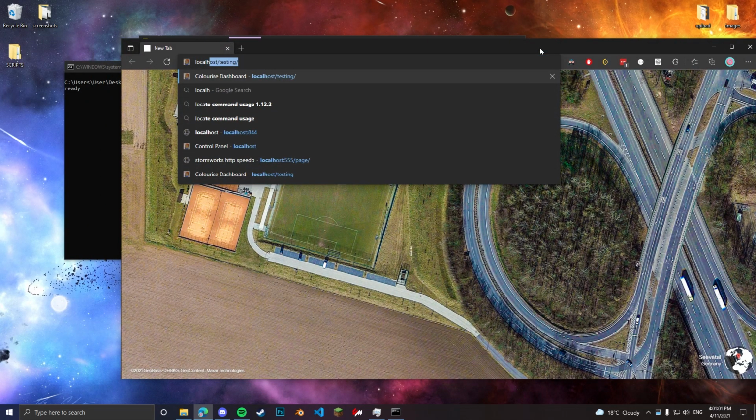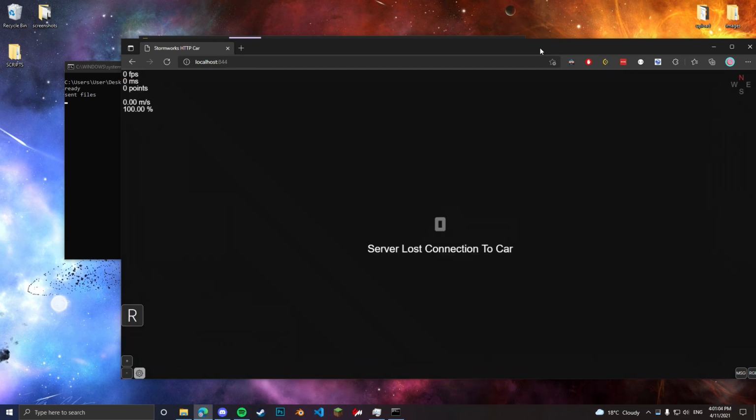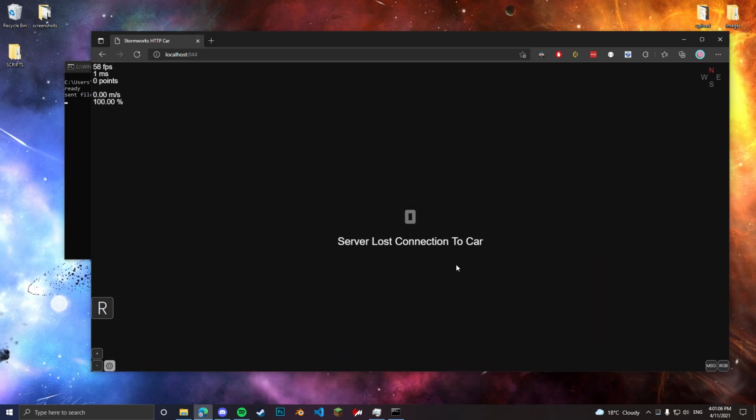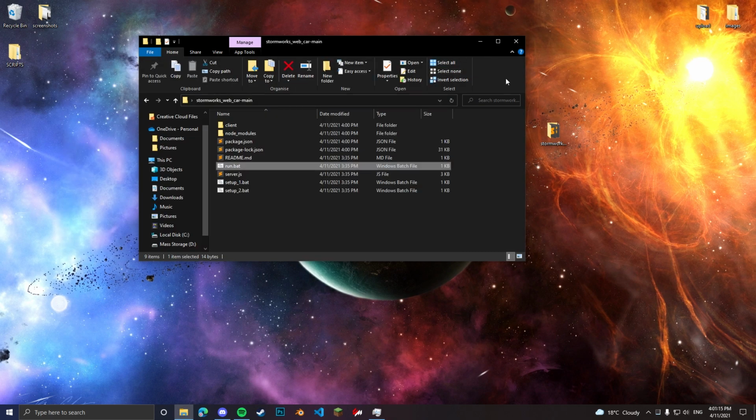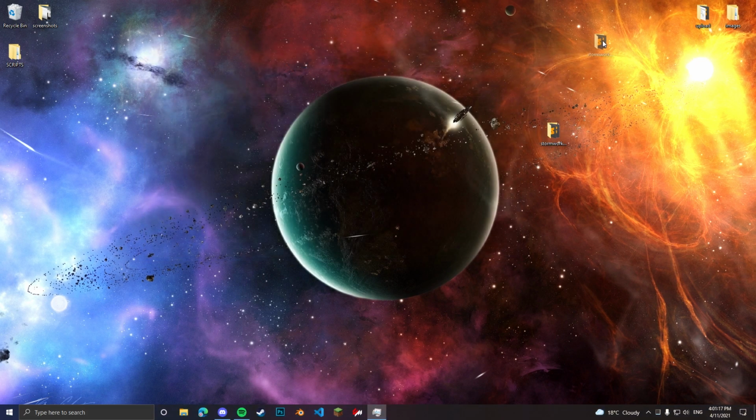Whenever you run that, this command prompt window will open and show ready, which means that the server is up and running. And if you go to the web browser and enter localhost:844, it'll bring up this screen, and that means that you've installed it successfully. To stop the web server, simply close the command prompt window.